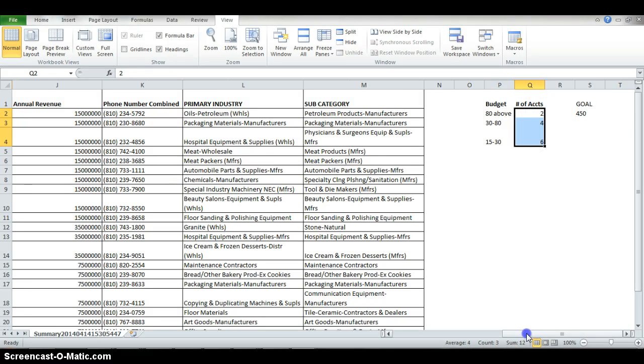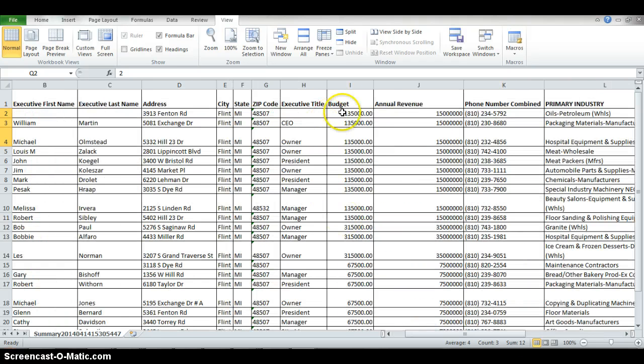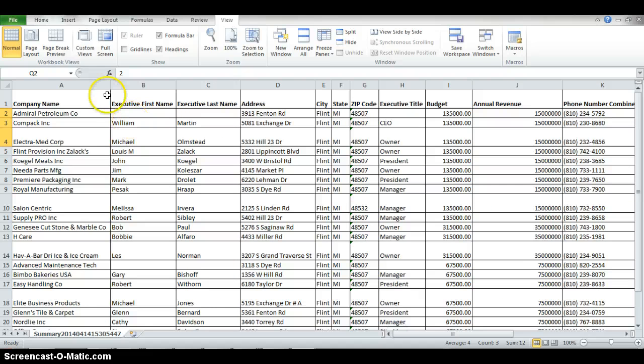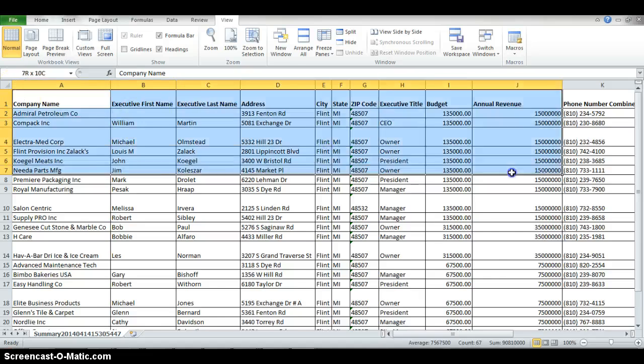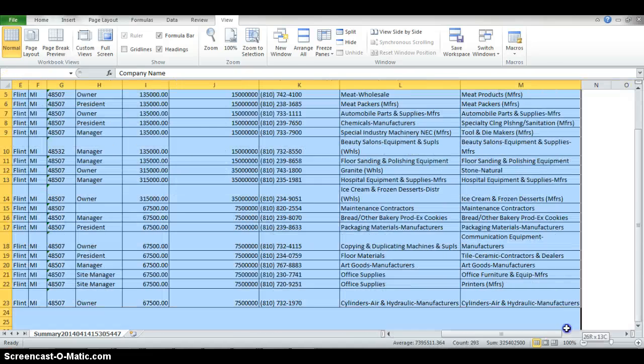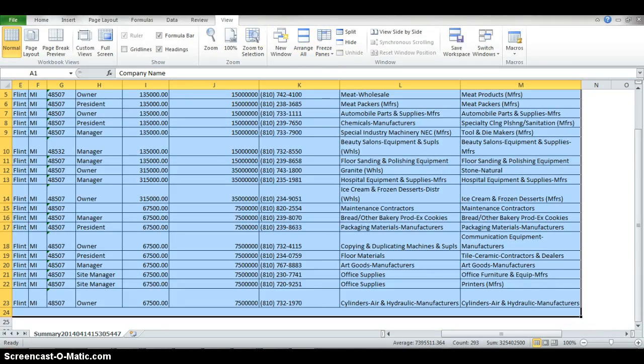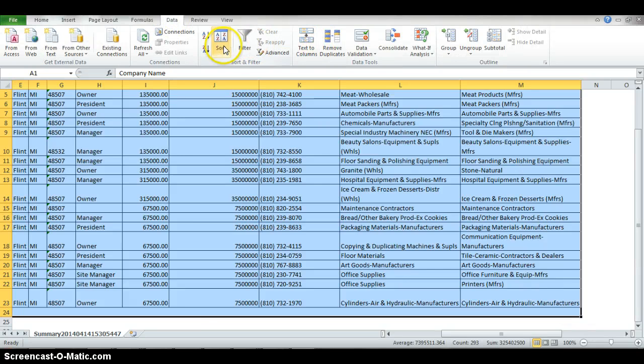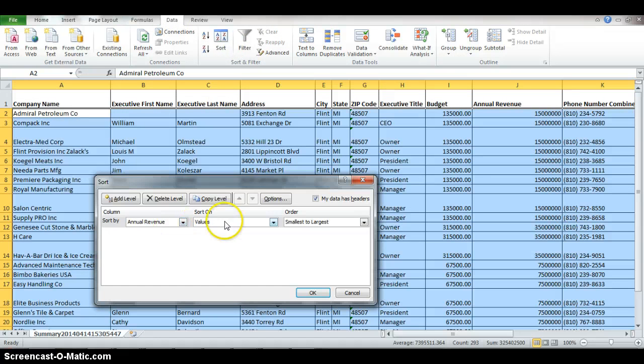So once we've built this list and once we've actually got these budgets here, we can then do a data sort to sort this information. For those of you that have never done that, you can just copy everything and then go to data and sort it. And then you can sort it by annual revenue, smallest to largest or largest to smallest, whatever you want. Actually, not annual revenue, I'm sorry, my budget.